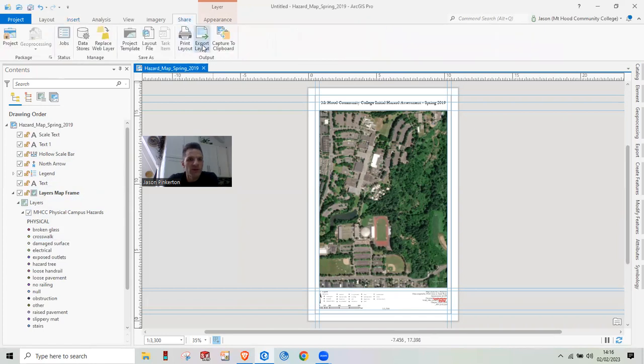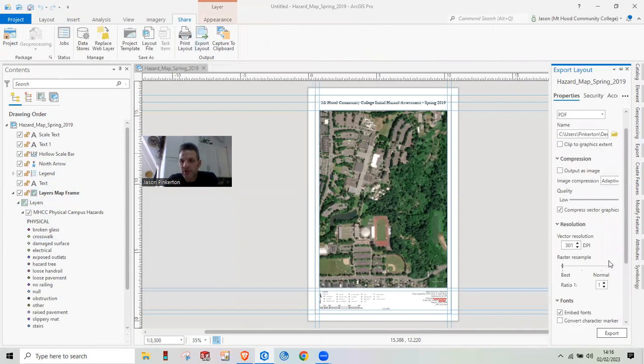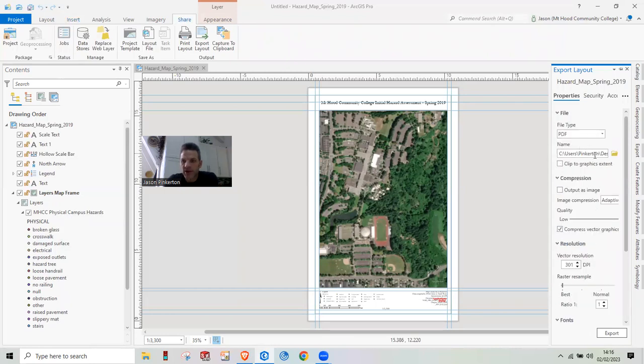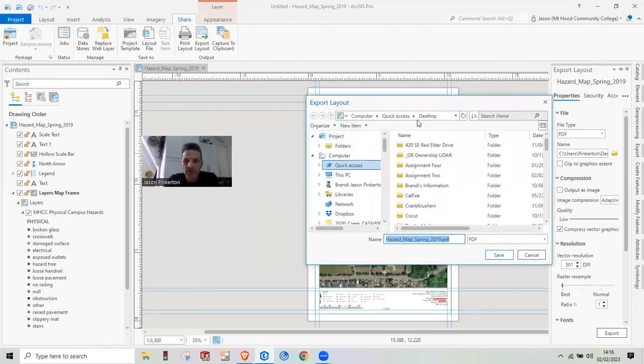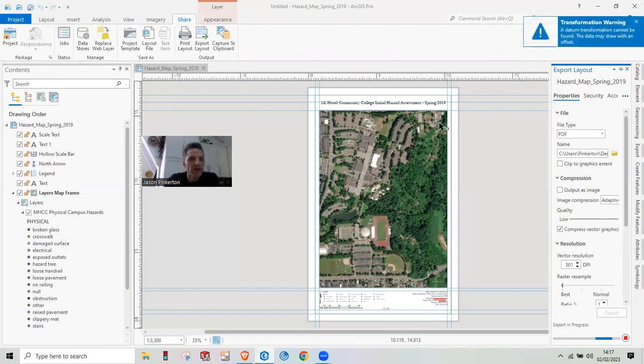So I can share it. And one thing I'm going to do is I can export this layout as a PDF. So this is what you're going to turn in to me in Blackboard. So just name this some file name that you can relocate, and then where it's going to go, the location that this goes, just make a note of that, so that you can actually find it. Go ahead and hit save, and then go ahead and hit export. And then you'll navigate to that PDF file and upload that to our Blackboard page.